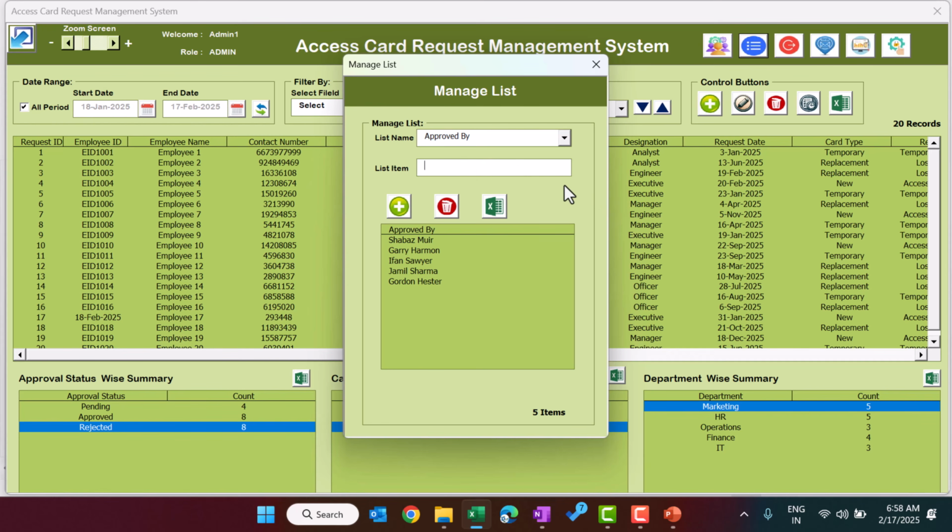For example, I want to add one new name in the approved by, that is PK. Just click on this button, and that new name appears here. If you want to delete that name, just select it and click on this, and it is deleted. If you want to export this list into a new Excel, you can just click on this button, and that list will be exported.